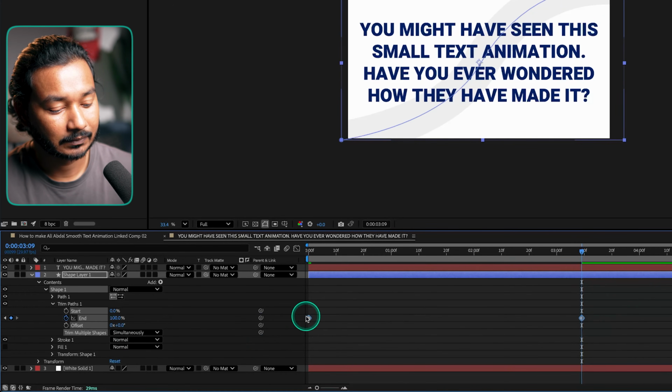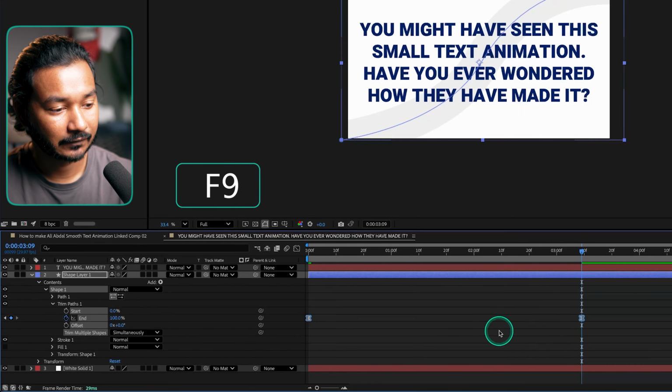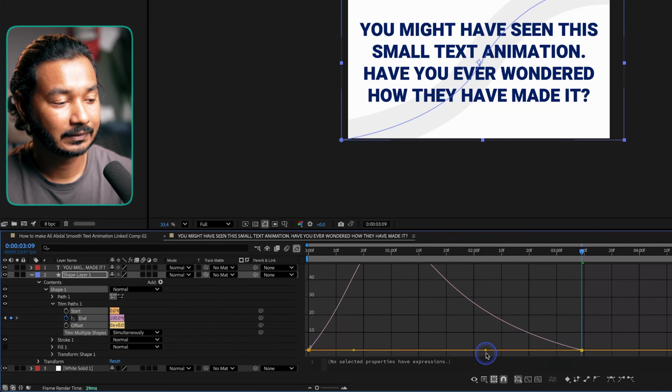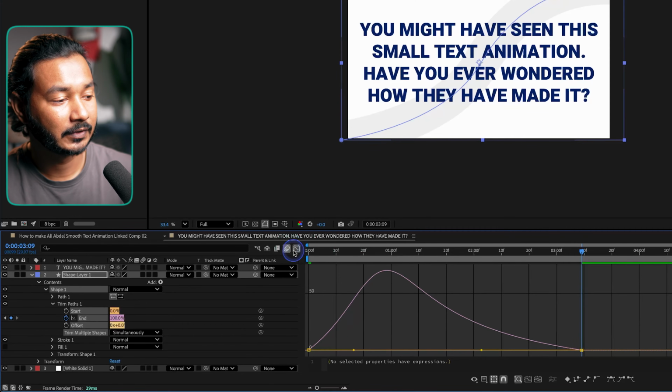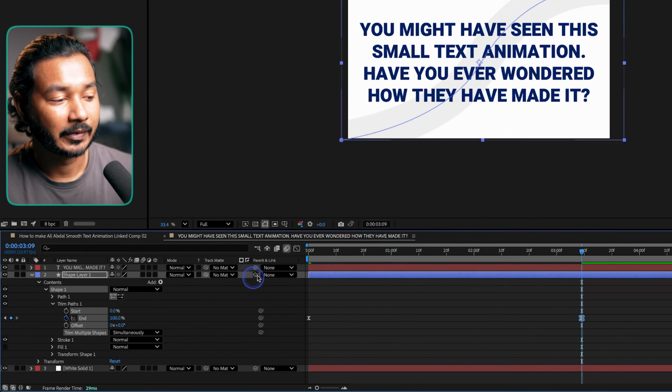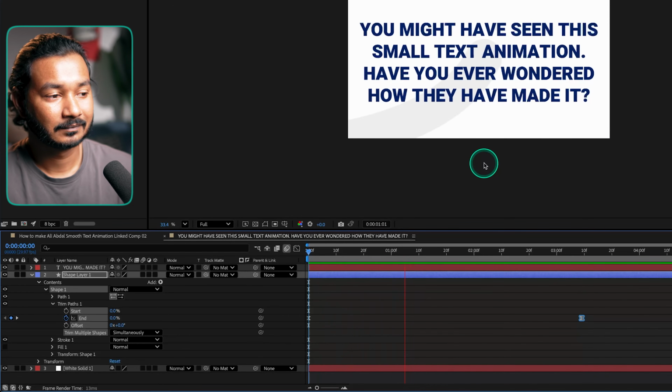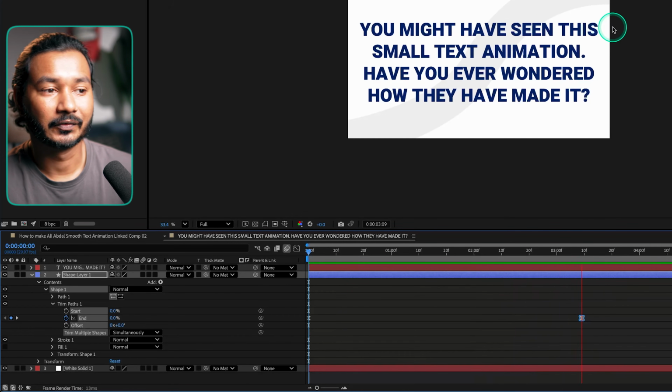Now select the two keyframes and press F9 on your keyboard, and then go to the graph editor, select it, and then just click and drag it. Now if I play it back, you will see the line is animating. Yeah, it's looking cool, right?